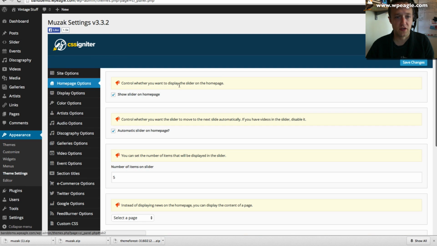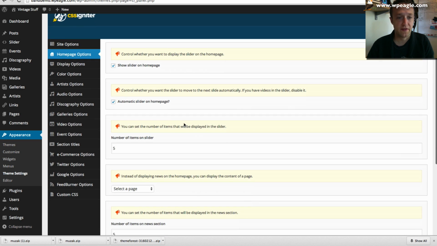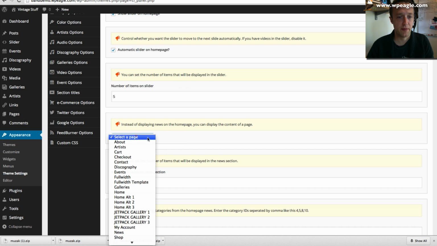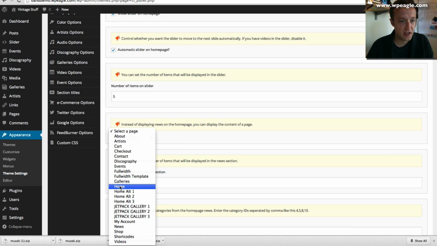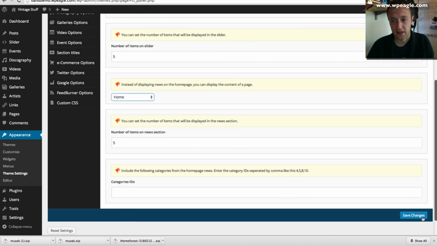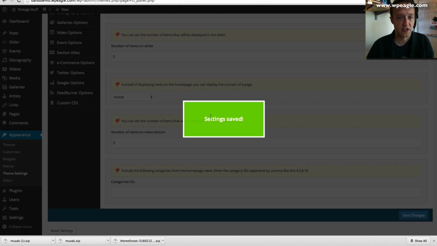So let's go on to homepage options. So we've got show slider on homepage. Move the slider on automatically. That's fine. Number of items on the slider is 5. We'll probably come back and change these. Now here's where we're going to set the homepage. So there's some pages that have come up now because we've imported that demo content. So let's just see what this home page looks like and leave it like that for now. So I'm saving those changes.